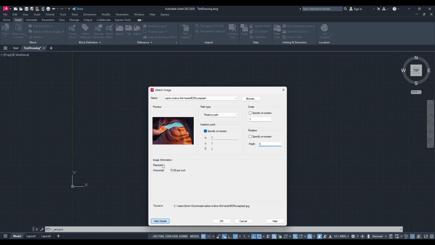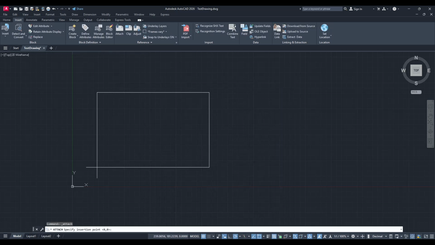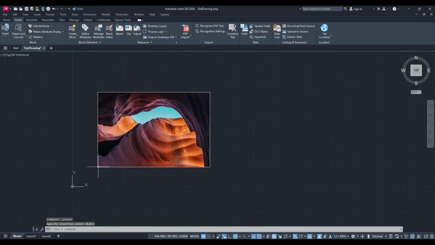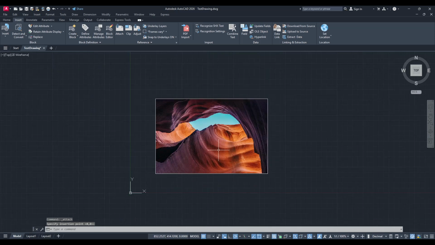To gain additional insight into the details of your image, such as its unit of measurement, you can click the Details option within the Image dialog box. Understanding this can be beneficial, especially if you're working within a specific scale or need to maintain precise dimensions in relation to your drawing. Finally, once you've set all your parameters and are satisfied with your selections, click OK.